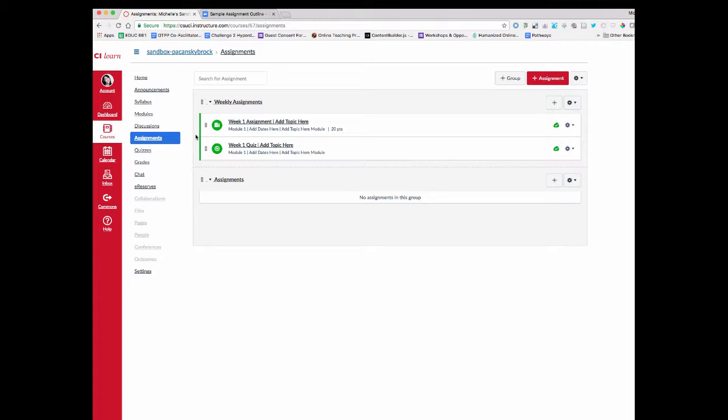Another approach is to organize your class into challenges. For example, maybe you have a challenge that students are going to complete over the course of 8 weeks, and it will be comprised of various assignments. So you could say Challenge 1 as one of your groups. If you'd like to set up a group for an assignment, you'll use the Group button here.